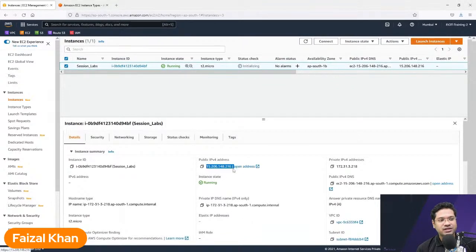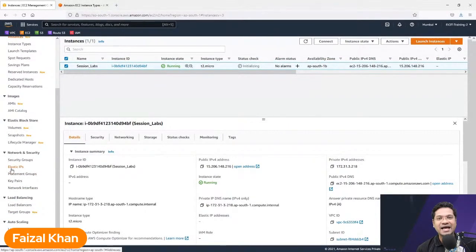You see, it's a different IP. So I had a 13.x IP before, ending with 232, but now I have a different IP, which is 15.206. So what if you always want a permanent IP, regardless of whether you're stopping and starting your instance? That's when you actually go for something called an Elastic IP.